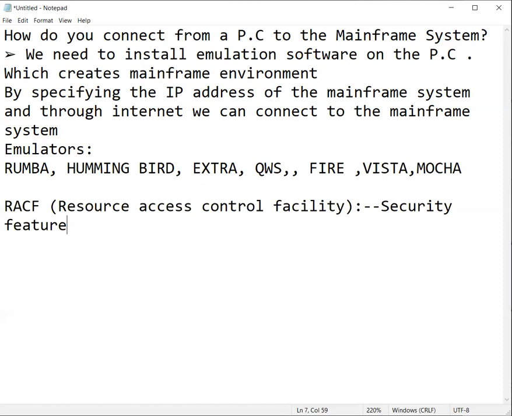The user ID used to log on to the mainframe is called RACF ID or mainframe ID or TSO ID or user ID. Along with that, we will be having the password as well. So in order to log into the mainframe, you need to have the user ID as well as the password, which are controlled by RACF, which is Resource Access Control Facility.